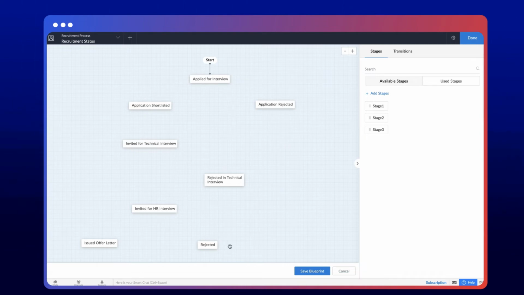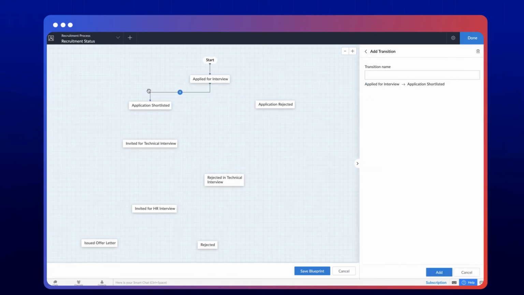Now that we've arranged the stages in the builder, let's connect them using transitions. Transitions are the intermediate phases between stages. They can also be considered the actions that must be fulfilled to move from one stage to another. Just mouse over a stage, and the dots will appear along the boundary lines. Then draw an arrow to connect two stages. You'll see the Add Transition option on the right when you establish this connection.